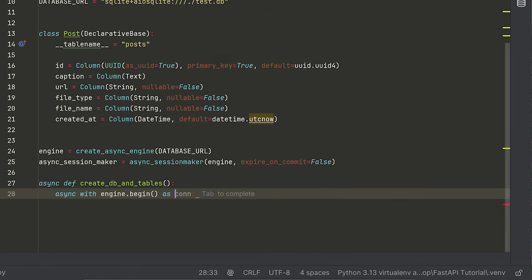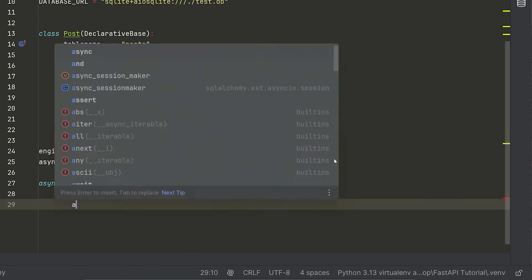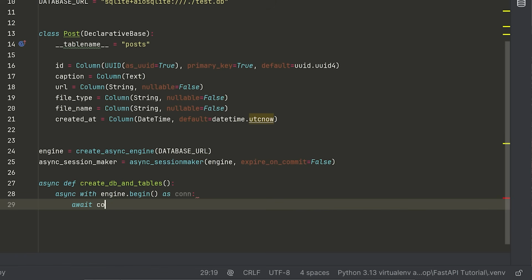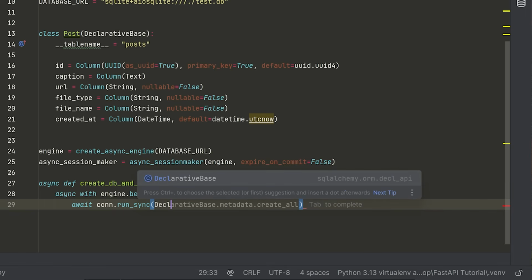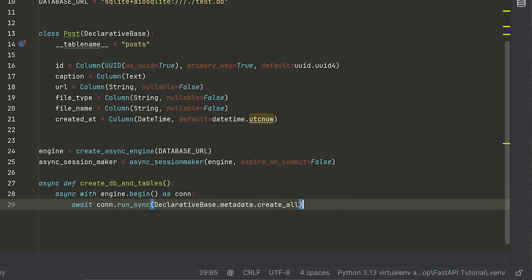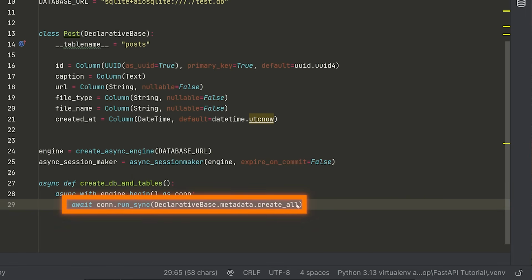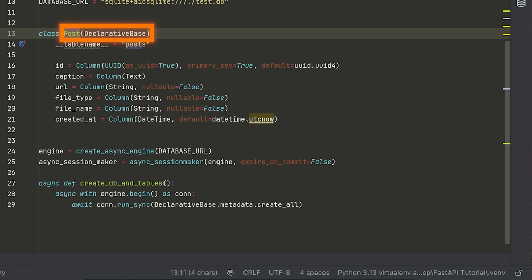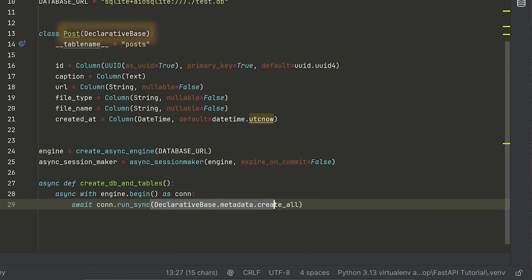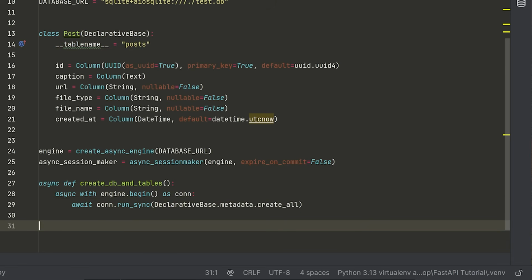Okay, and then this is going to be as conn. And what we're going to do is say await conn, the connection, dot run_sync. And then we are going to say the DeclarativeBase dot metadata dot create_all. Now what this is going to do is find all of the classes that inherit from the declarative base, and it's going to create them inside of the database. That's all that it's doing.